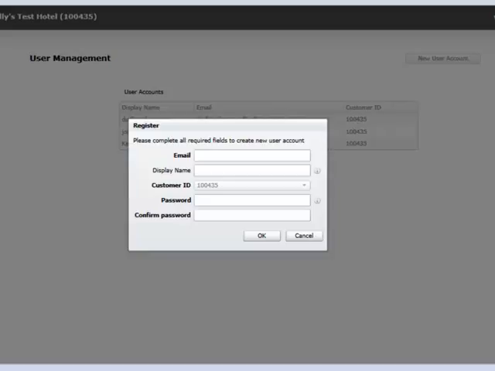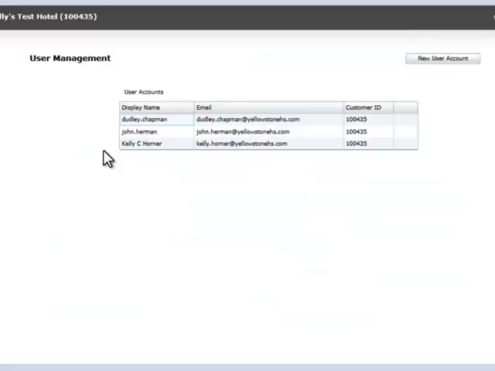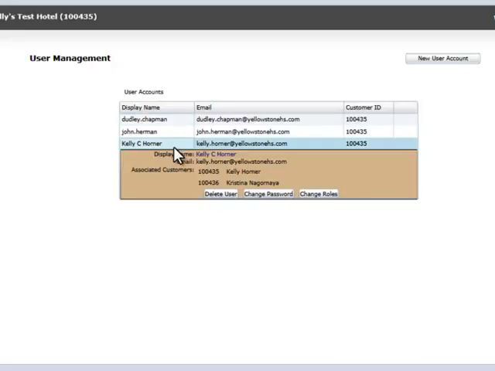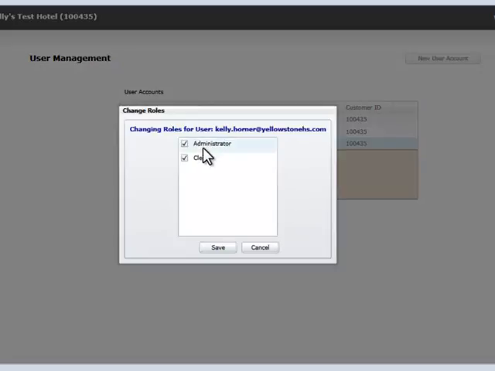Next, you will need to assign a user role to the new user account that you just created. The user account that you just set up will now display in the user accounts list under the user management page in Express. Click on the new user account that you just created to show more options. Here you have the options to delete the user, change the password, or change the user role of this individual. To assign a new user role, click Change Roles and select either Administrator or Clerk.